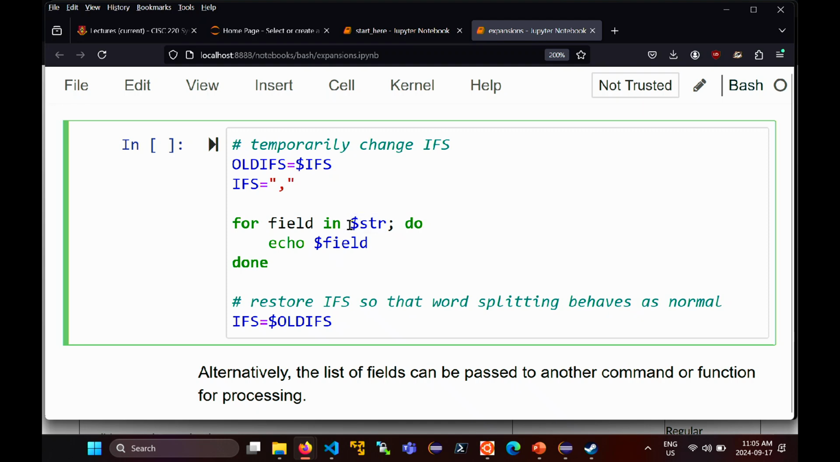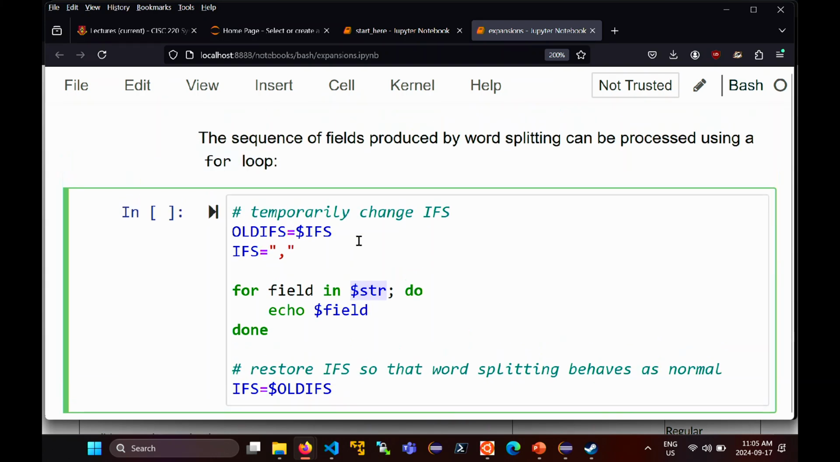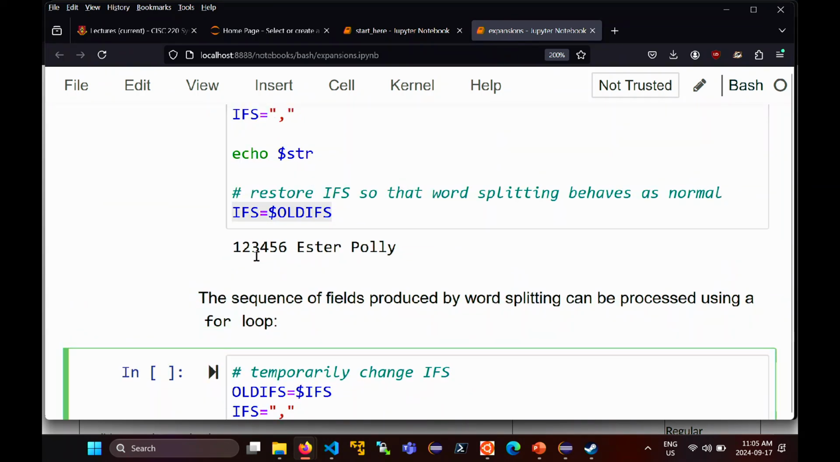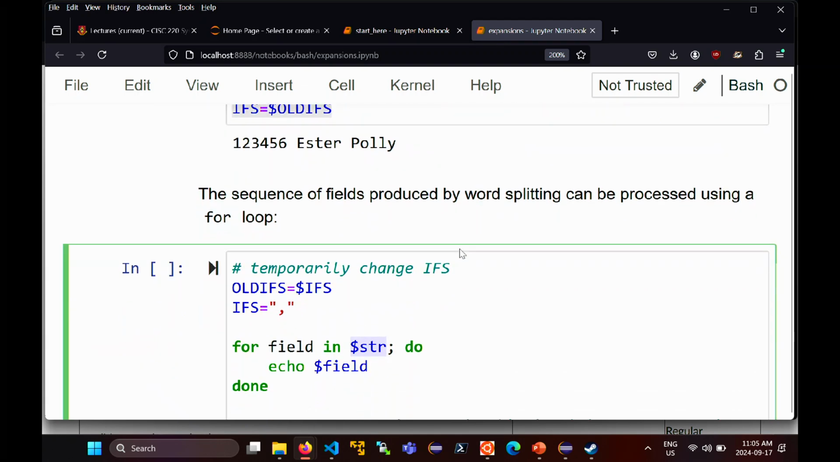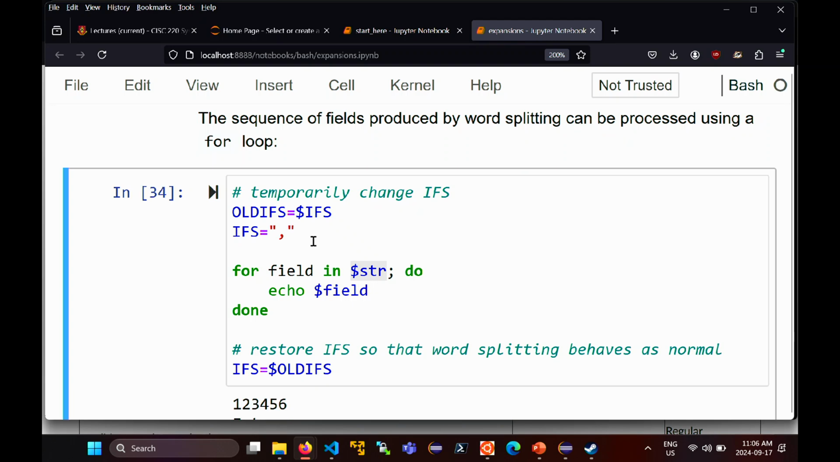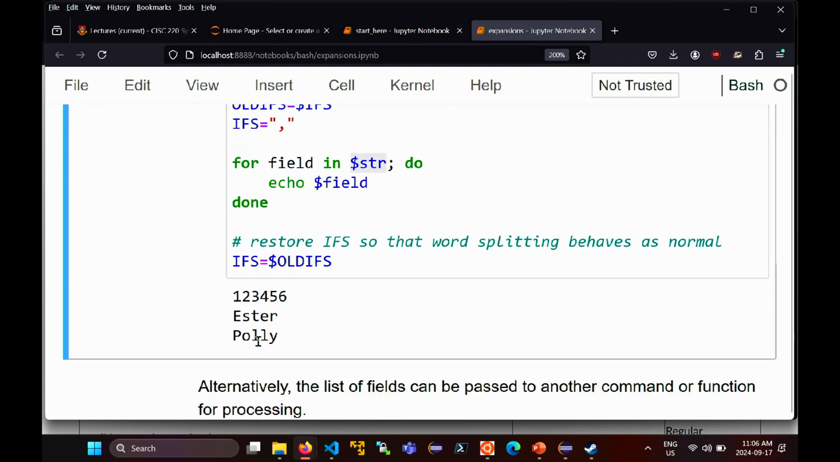This thing here is just what Bash calls a list. It's a white space separated list of strings. The for loop will process each one of those individual words separately. So each time through this loop, field is going to take on, in this case, 1, 2, 3, 4, 5, 6. Second time through the loop, it'll be Esther. Third time through the loop, it'll be Polly.